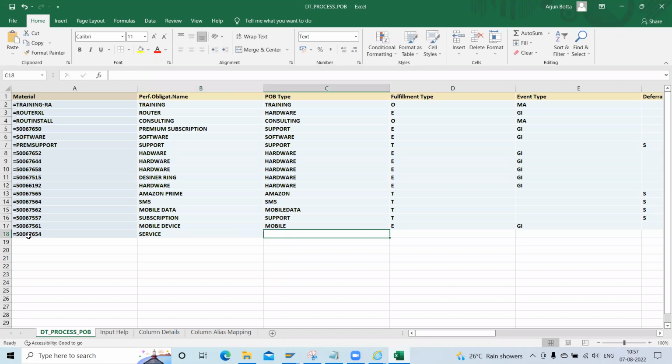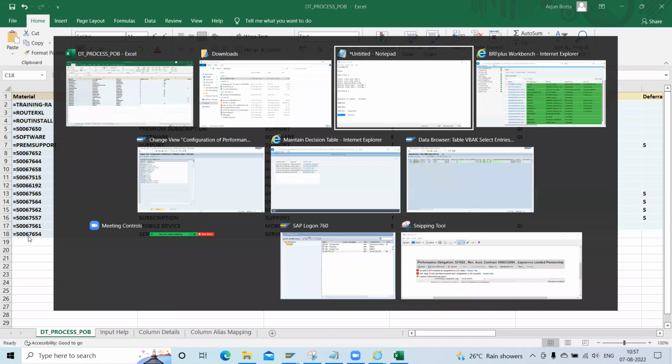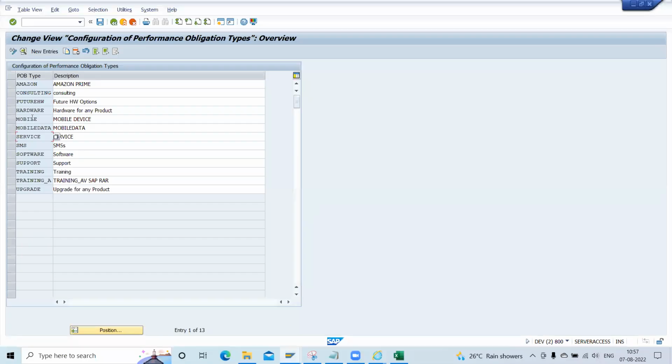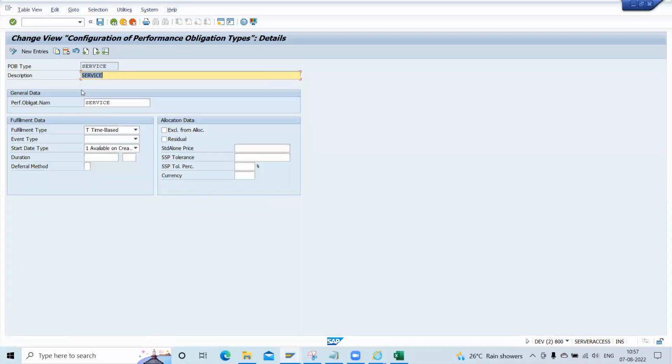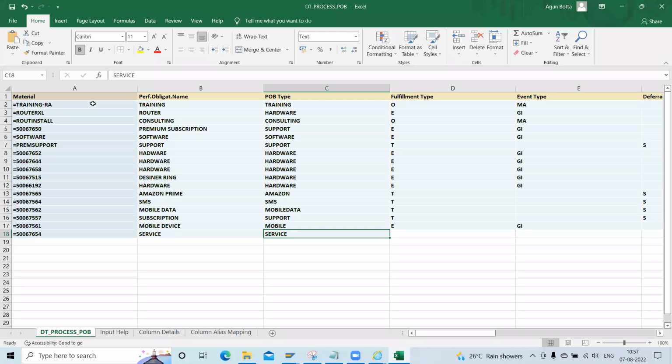And then this name is as well service. If you are not sure what they are, then you can go to this service here, then check. So POB type is service, description type service, performance obligation name is as well service. Whatever we are giving, that information only has to be populated here.